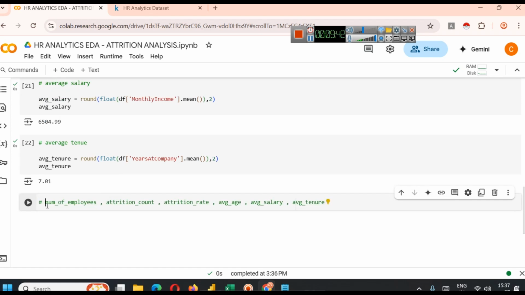This is where Google Colab is very helpful, because in Google Colab, when you type something, you get auto corrections and suggestions. So we have number of employees, attrition count, rate, etc. These are our KPIs. So use these variables as a table. We have to convert them into a table.